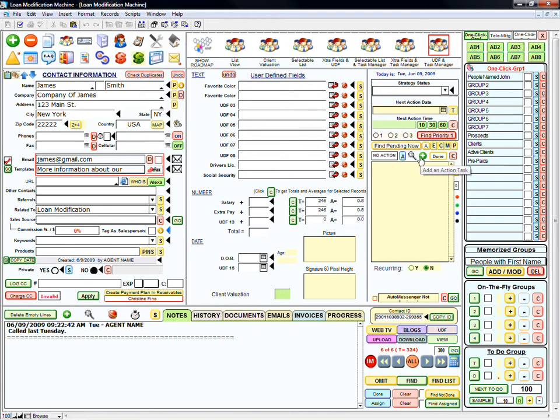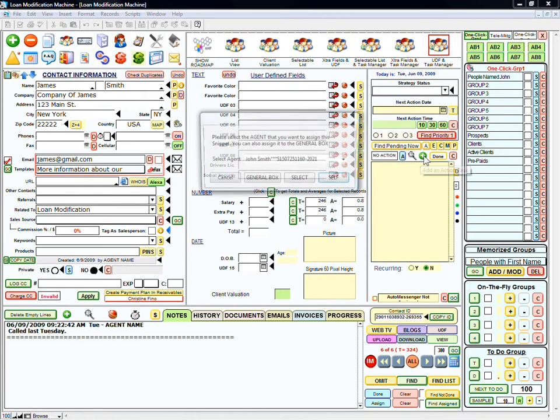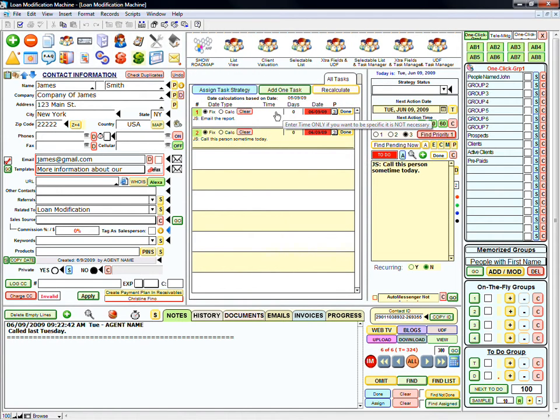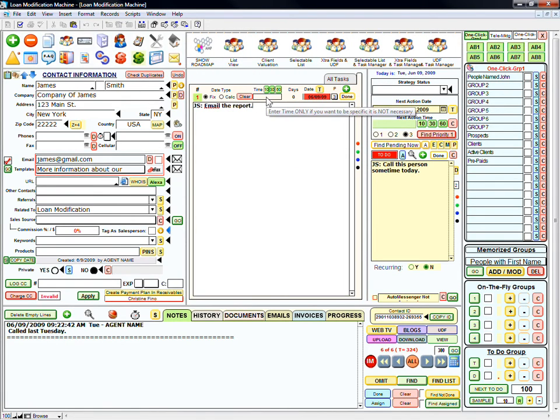To add a task for this contact, click the green Add button on the Task Manager. This will ask you for the user for whom you want to assign the task. You can either choose another user or click Self to assign the task to yourself. You can assign this task to the General box, meaning you don't care who finishes this task. Other users can check the General box for tasks or leads. Clicking on a task will allow you to modify times, dates, and priorities.